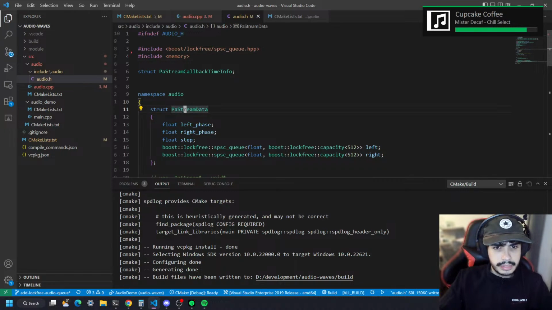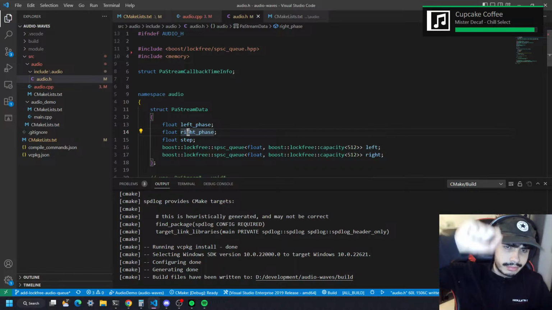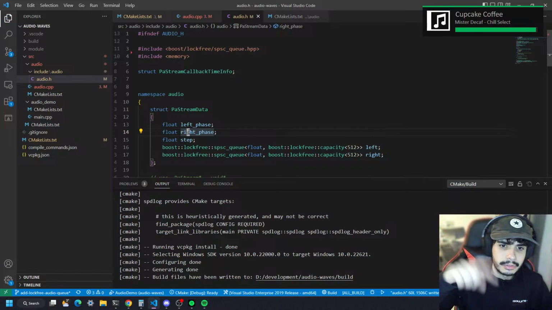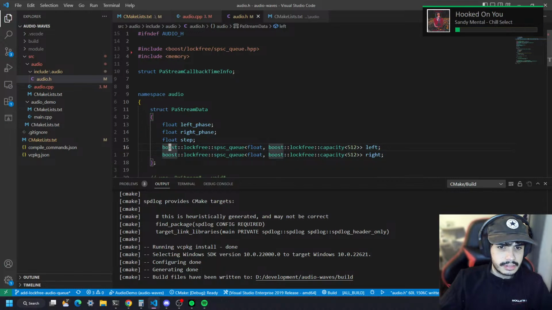So in PA stream data, I left the left phase and the right phase floats that are basically tracking the current frame position, so the current audio wave, the current audio point. I left that there for now, just to still compile the code. But I've also added these two queues here, so you can see this is a Boost Lockfree single producer, single consumer queue, which is that ring buffer that I mentioned.